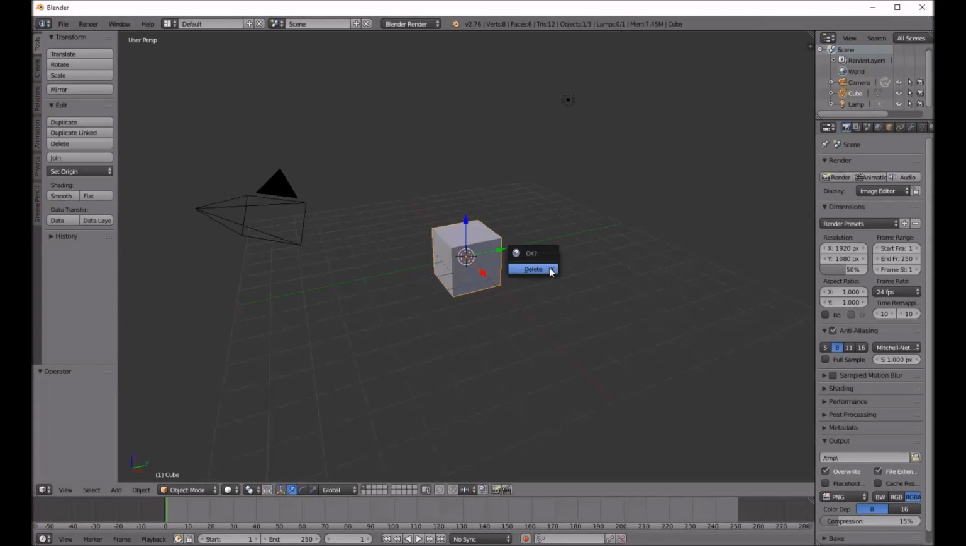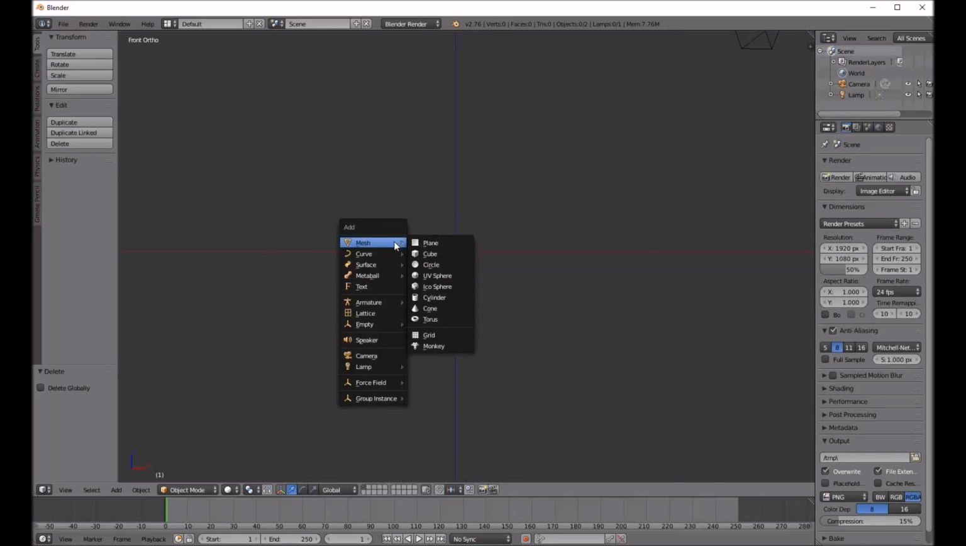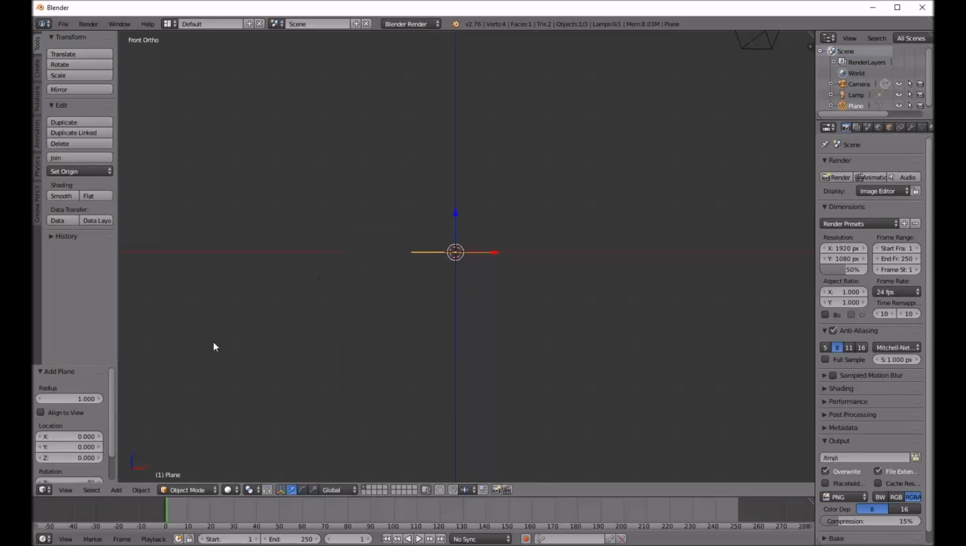I'm going to go ahead and delete this cube. And let's hit 5 on the number pad to go into orthographic view, and then 1 for front view. So Shift A to add a plane, and then align to view so we can see it. Now let's go ahead and create the thickness for our wood frame around the chalkboard.